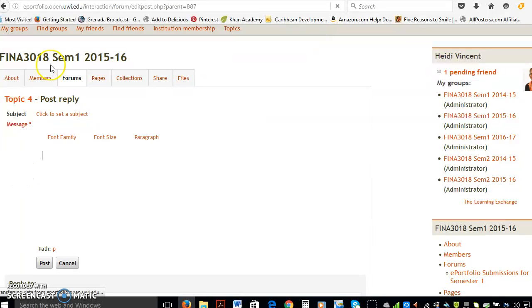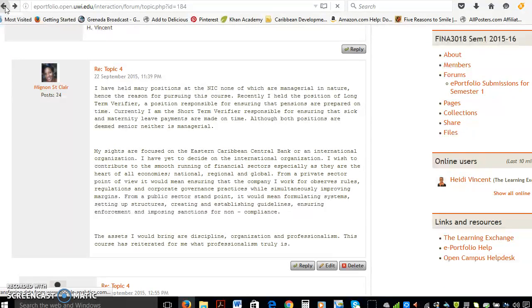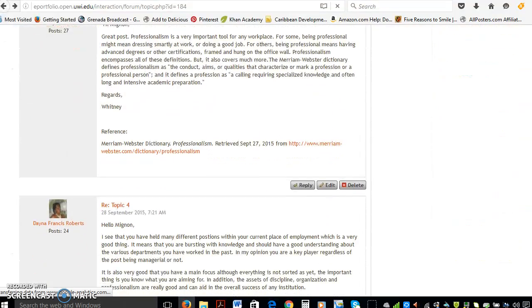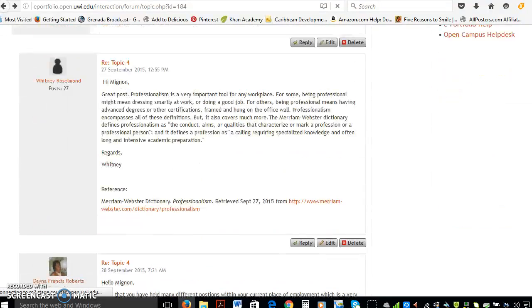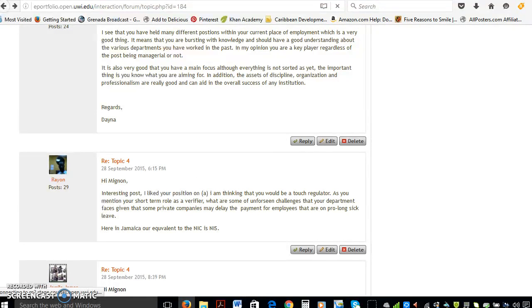What I recommend to students to do is to write your post in Word and then post to the Learning Exchange so that it's nicely formatted, etc. And then you will respond to 2 of your peers' posts. So you post and then you scroll through your peers' postings and then you click on the reply button below their post and reply. All right.